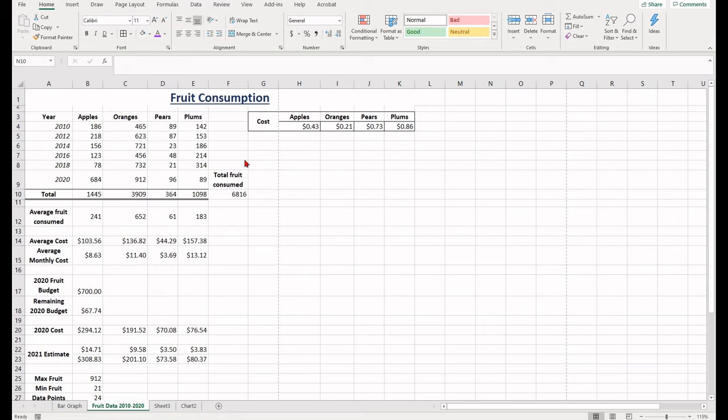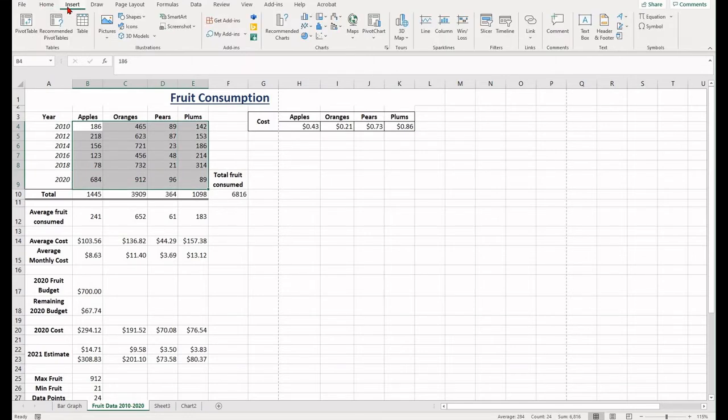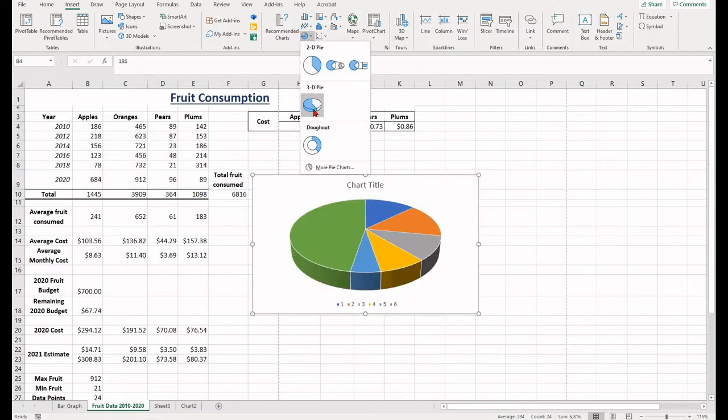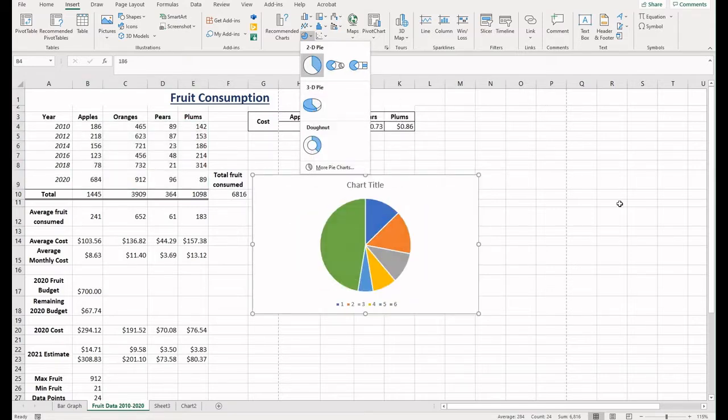We are going to take you through step by step how to create a pie graph. First of all, highlight the data that you want to make a graph of, excluding titles and totals. Click the Insert tab and then find the pie chart icon. Select the drop-down and choose the look of your pie chart that you want.